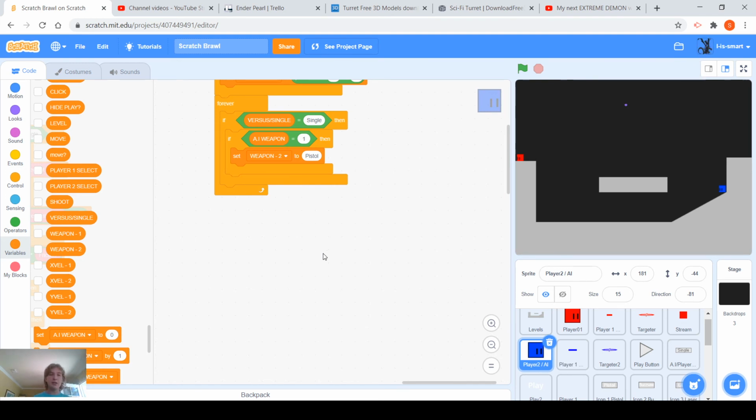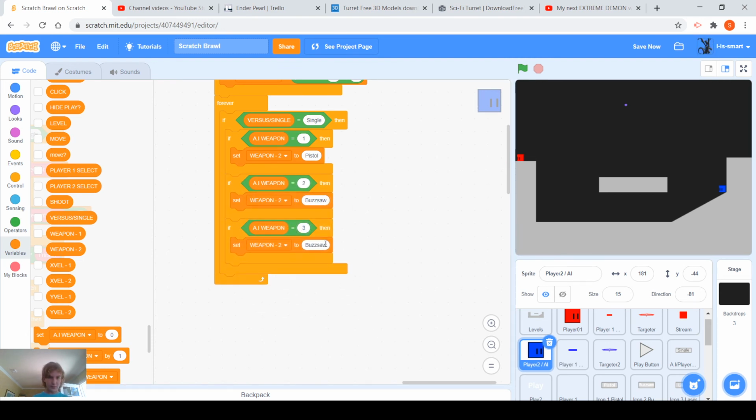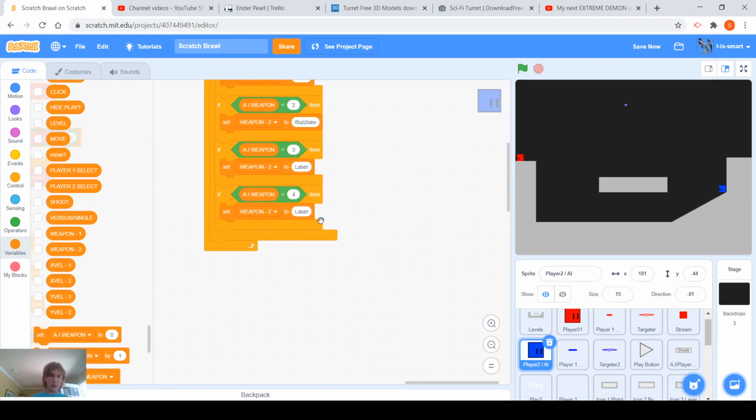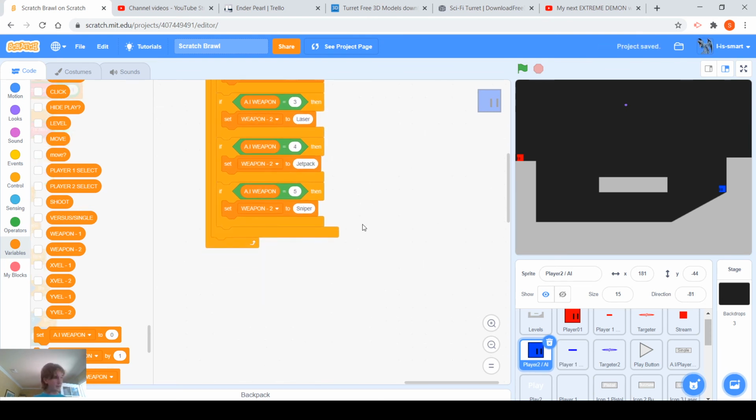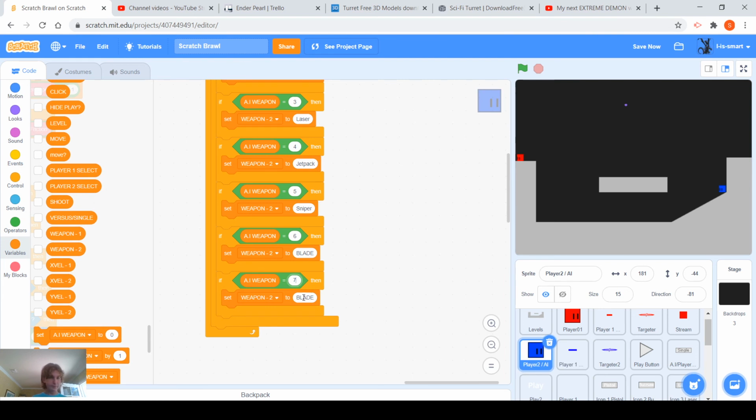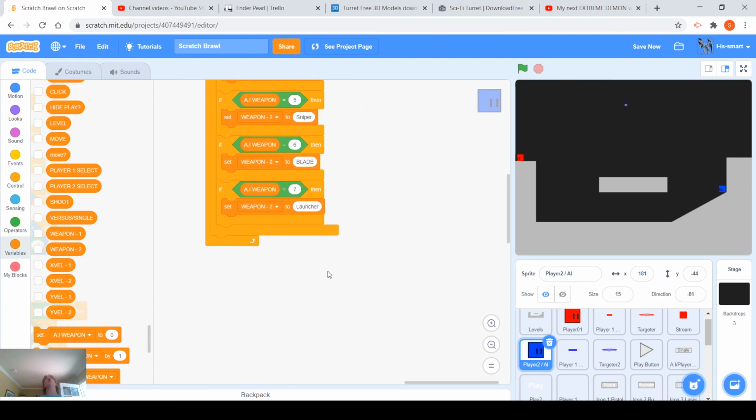Sadly in Scratch there is no index counter, and I think we kind of need that. Weapon 2, set it to buzzsaw. AI weapon is equal to 3, set weapon to laser. AI weapon is equal to 4, set it to jetpack. We will finish the weapons tomorrow. I just want to make the randomizer today so I don't get hung up. AI weapon equal to 6, set it to blade, or whatever you named your blade. If it is equal to 7, set it to rocket launcher.